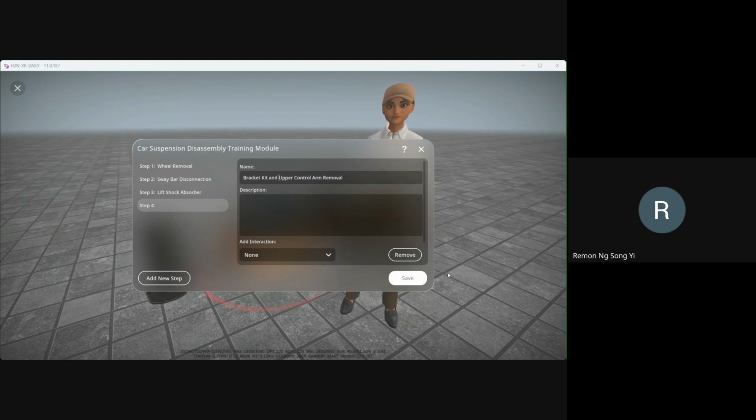So my description for this step is: find out where the remaining nuts that need to be loosened are, to lift out the entire upper control arm and bracket kits together. So I need to find my surface area lift bracket kit interaction.